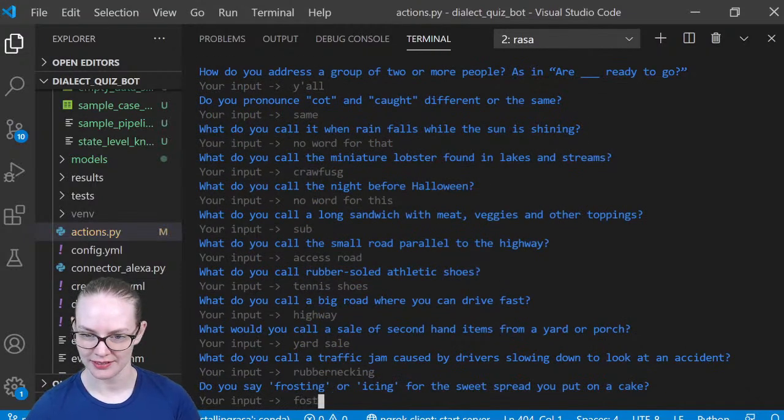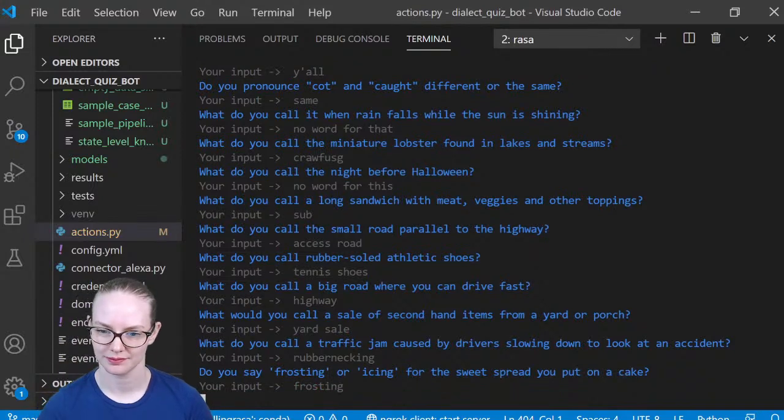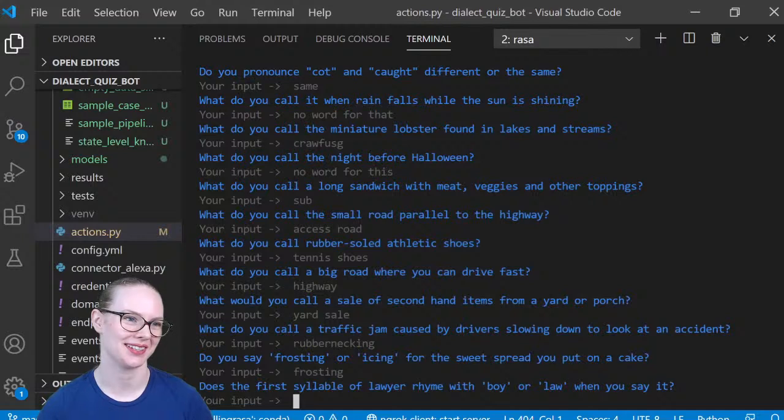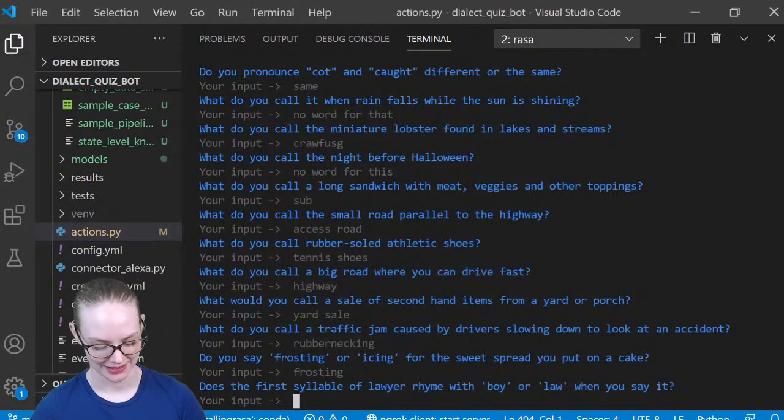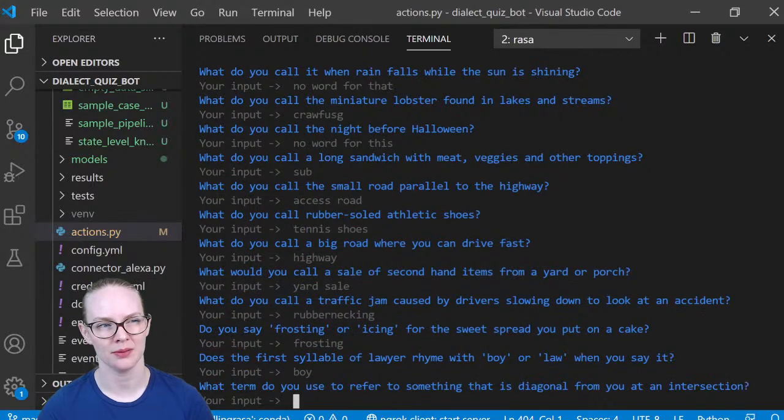I'd say frosting. If you can spread it, it's frosting. You can't really spread icing. Boy, if you have a distinction between those two words, which I think I've developed. I didn't used to. Kitty corner.